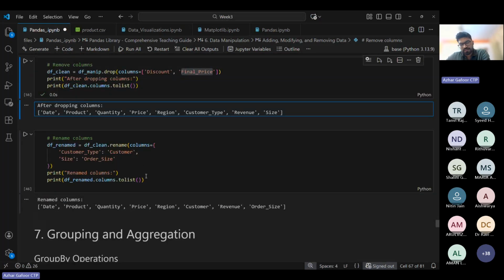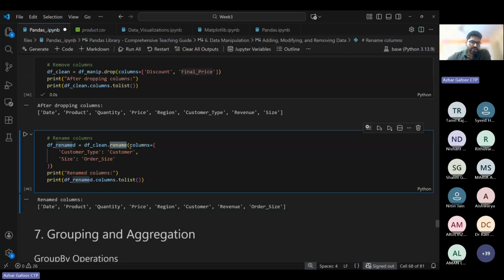Now in the final output, if you want to rename any columns, then we can use the dot rename function. Then we can define the current column name and the new column name.